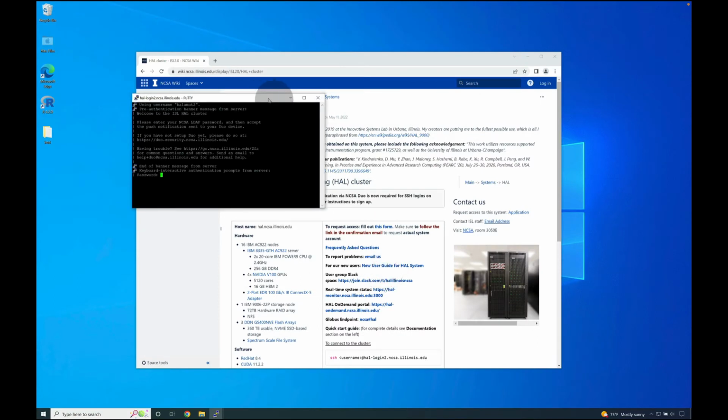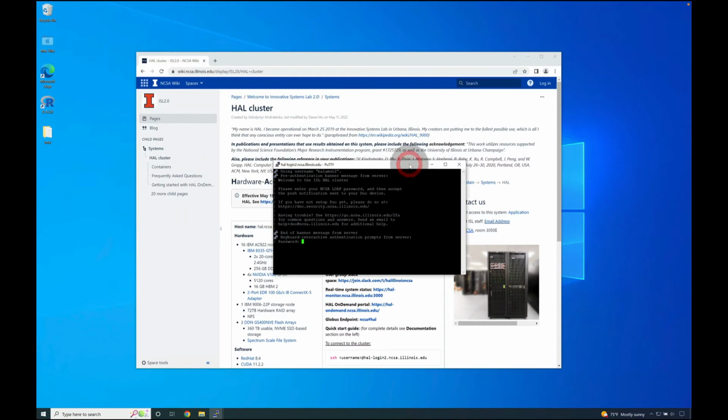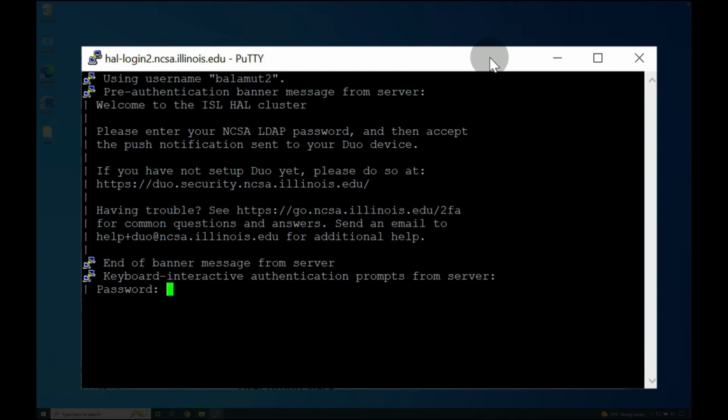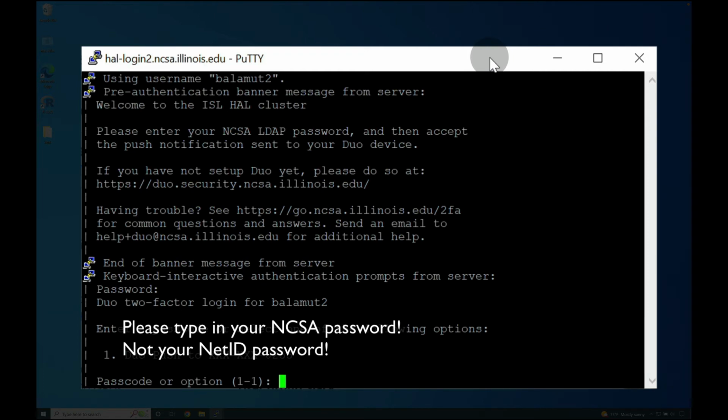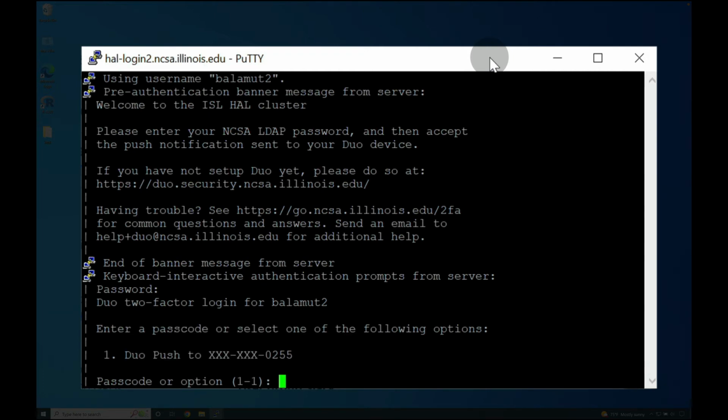This is going to launch a PuTTY window. Once the PuTTY window opens, we're going to be prompted to type in our NCSA password that goes with our NCSA username. In my case, my password is NCSA not telling 1, okay?